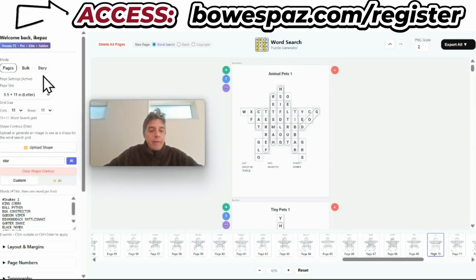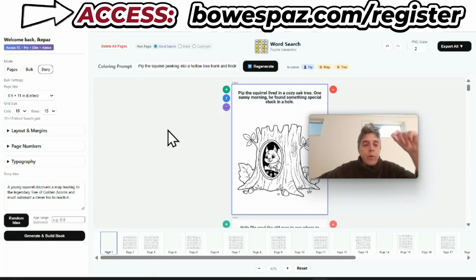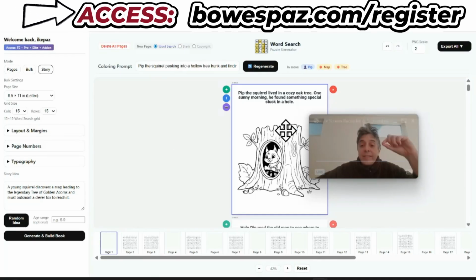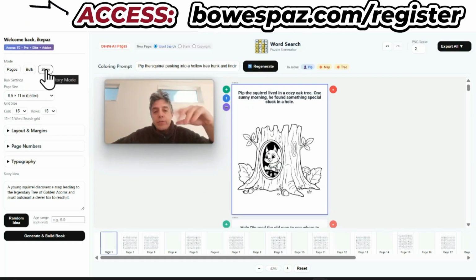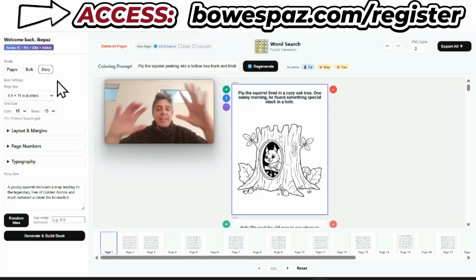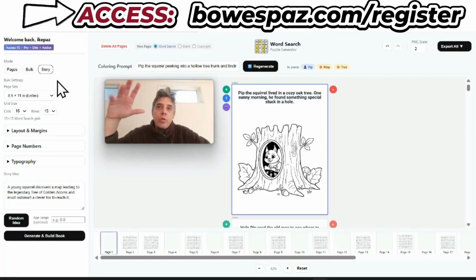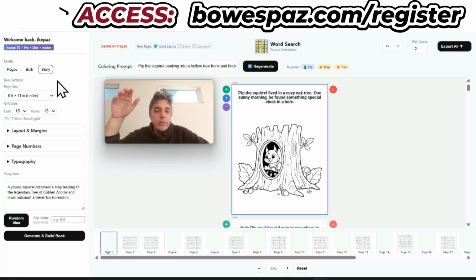Let's talk about that. Okay, so now we're in the storybook mode, or the activity book mode of word search. Now, like always, you click on story. This is for Elite AI members. Remember, Elite AI not only gives you new puzzle types, and we'll get to those in several different videos, but it also injects all of the other tools with AI. And you don't need your AI API keys, none of that.